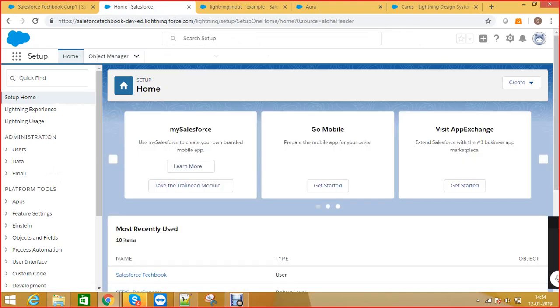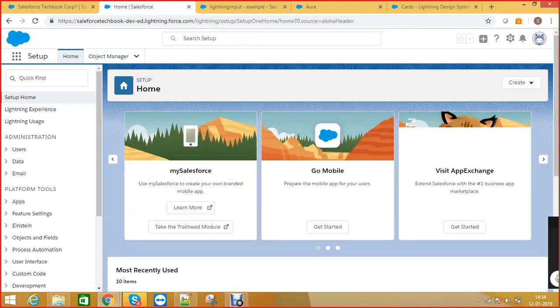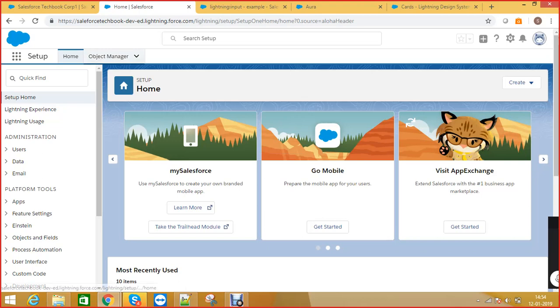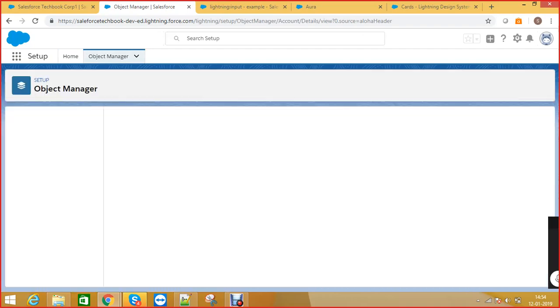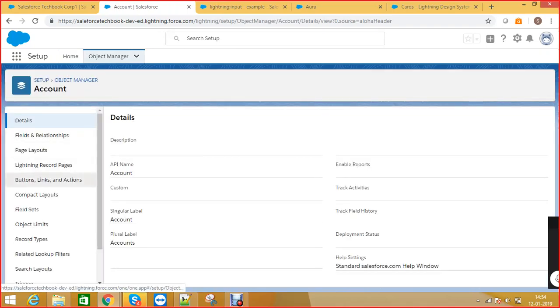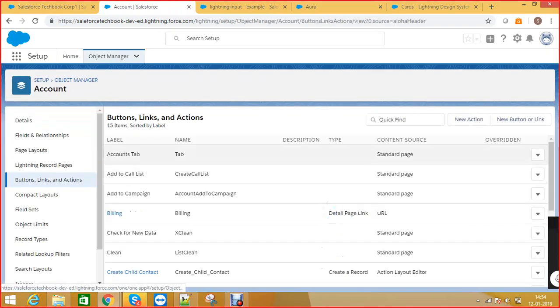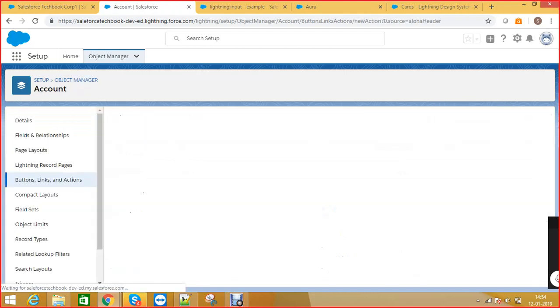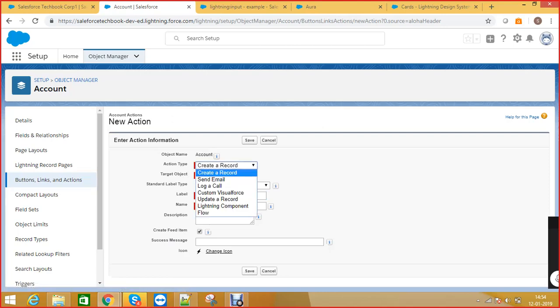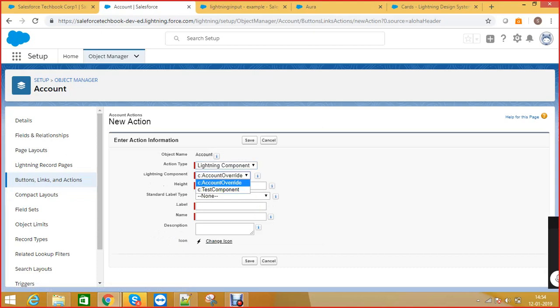and then object manager, accounts, buttons and actions, and new action. Here the action type is a lightning component, and the component is the test component. Done. And you can name it calculator.